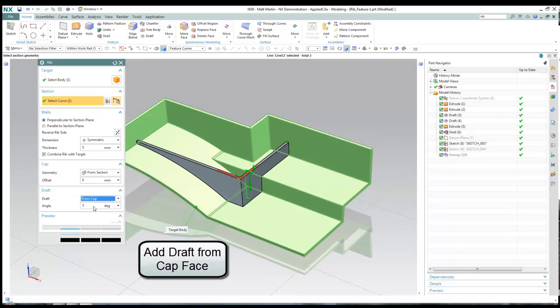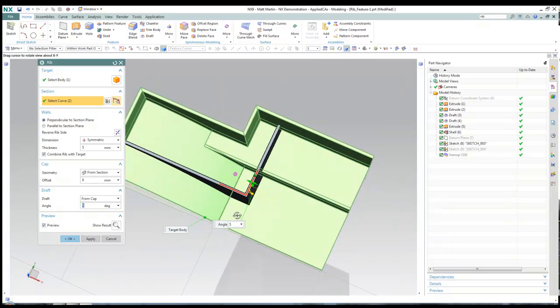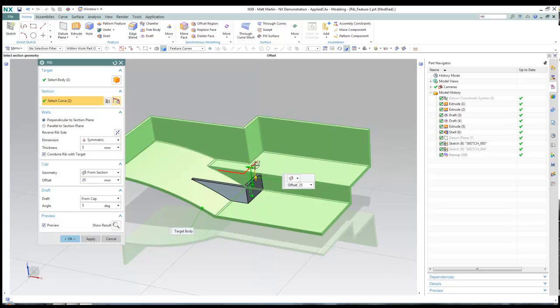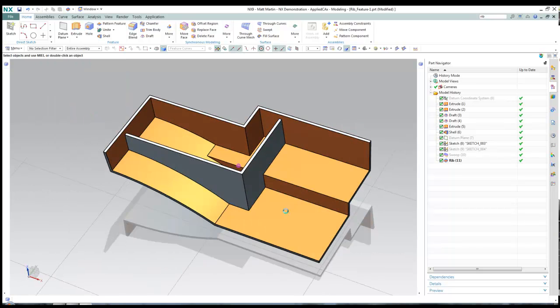You can give it draft. The draft is going to be from the cap face because this is a rib. It has a specific function. It's a specific type. I can drag the arrowhead up and down off of the inferred sketch plane, and it will automatically fill in the geometry.